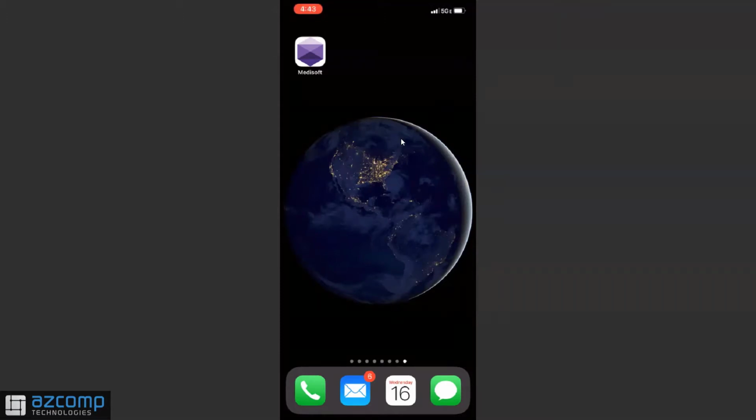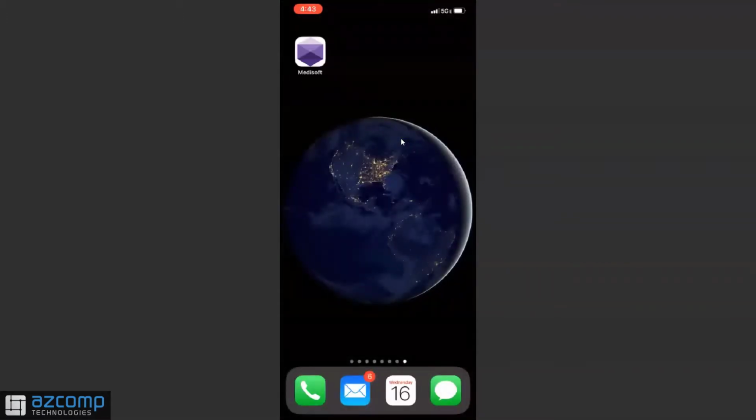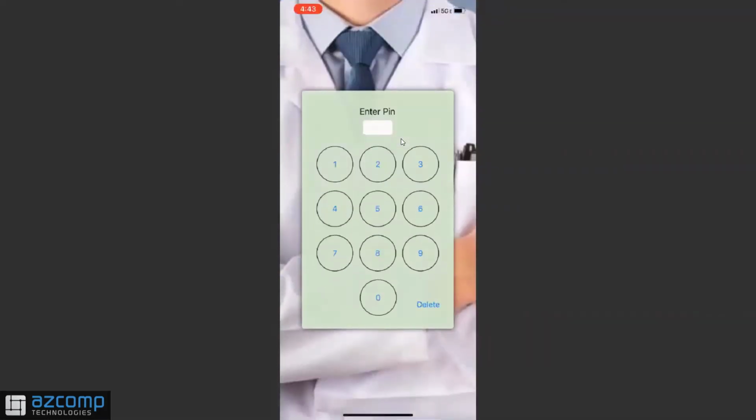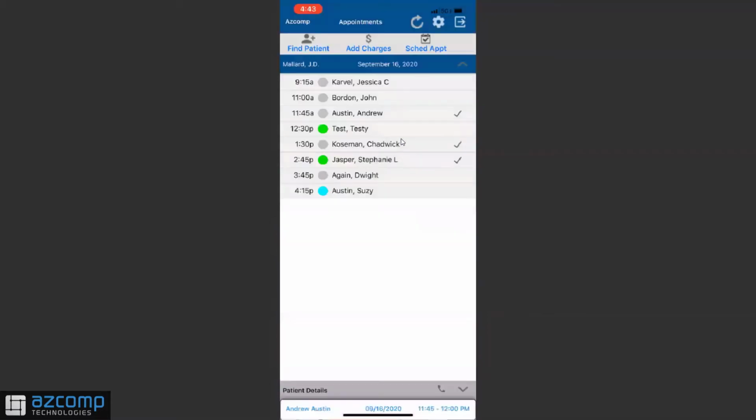So for purposes of this video, what you're viewing on my screen is my actual iPhone that I'm mirroring up to my computer screen. I'm going to go ahead and log into the Medisoft mobile app. I'm going to enter the PIN number that I had to set up, and from here I can go ahead and view all the appointments that I have scheduled today.